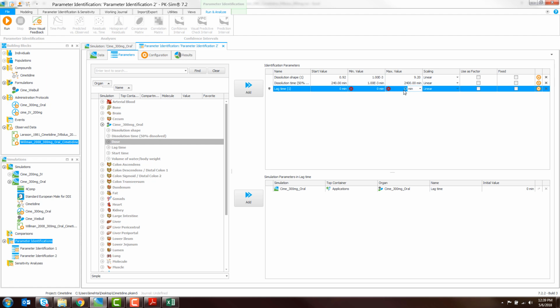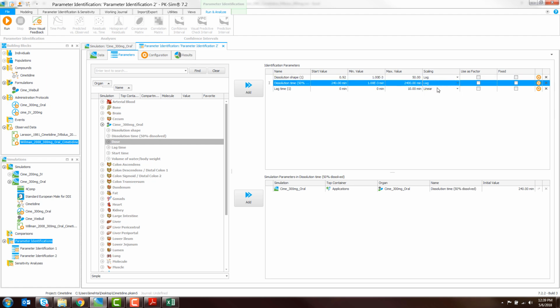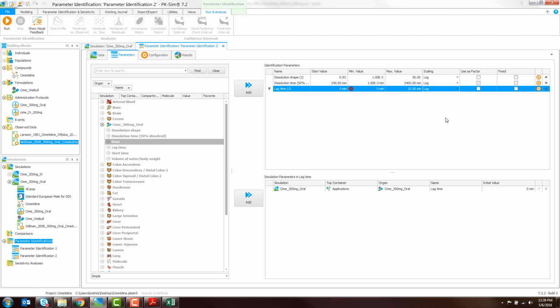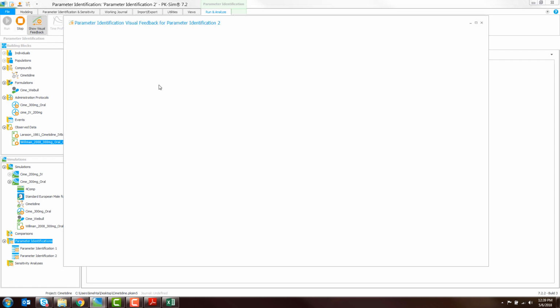We can say 10 minutes is the max. And we can change it to up to 50 maybe. I like to use log scale. Okay, it doesn't like it. There you go. 1 minute, that's it. So that's our parameters. Let's say configuration, it doesn't change. We want to see the results.